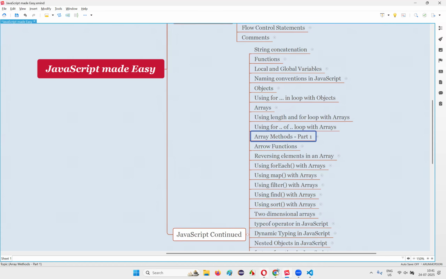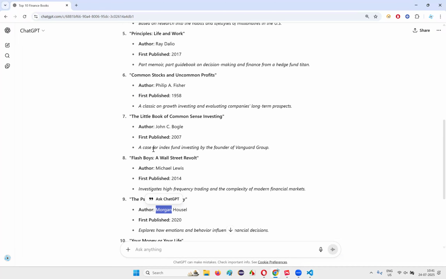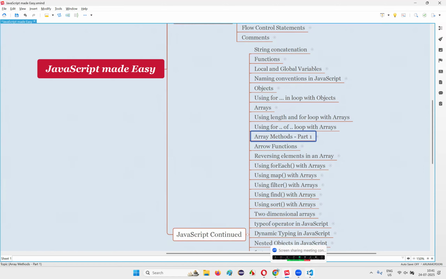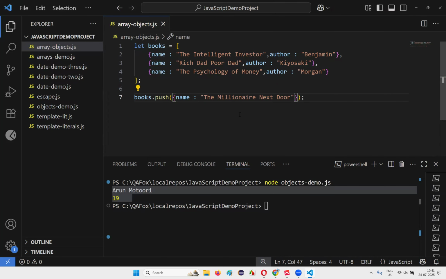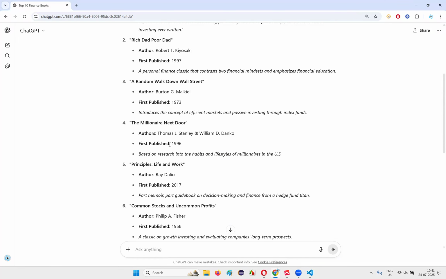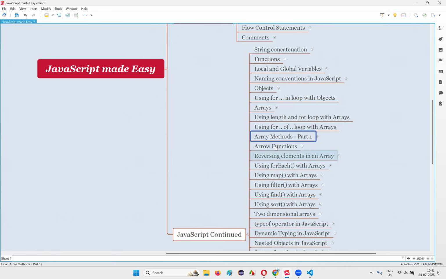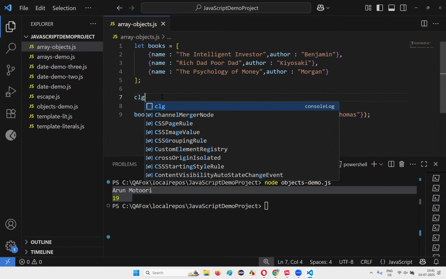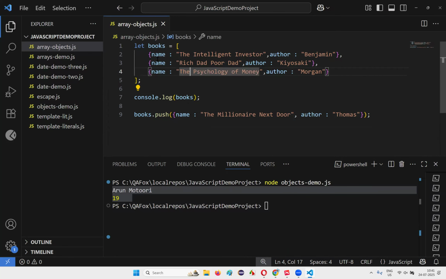The name of the book is what? Another book I'll take this time. Let's go with The Millionaire Next Door, it is kind of easy to remember, right? Paste it here, then comma. Who is the author of this book? Two authors are there, so Thomas, I'll give for now. Before pushing this, if I print the books array, only three objects will be there.